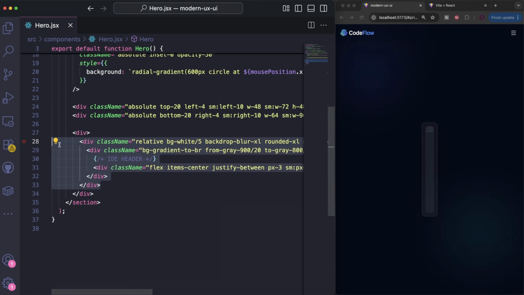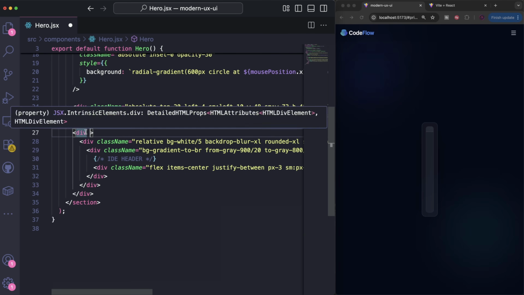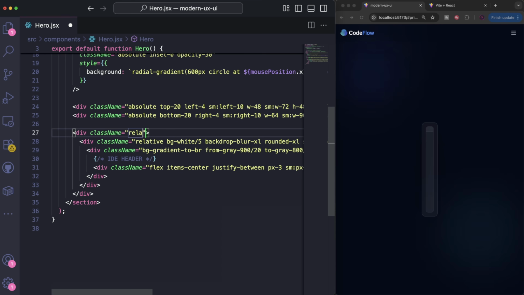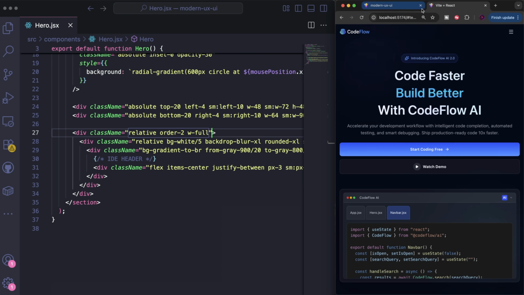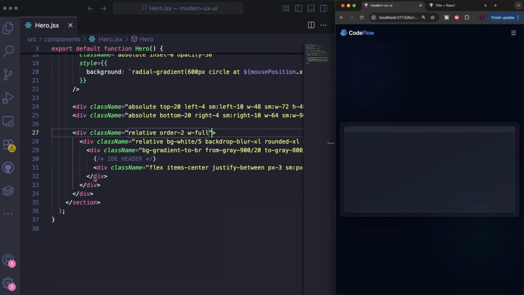But on top of all of that, we have this div, which we have to set a position relative, the order to be 2, and most importantly, the width to be full. Now we get this beautiful code editor appearing on our screen. Now it doesn't fully look like a code editor yet, but it will in a second.